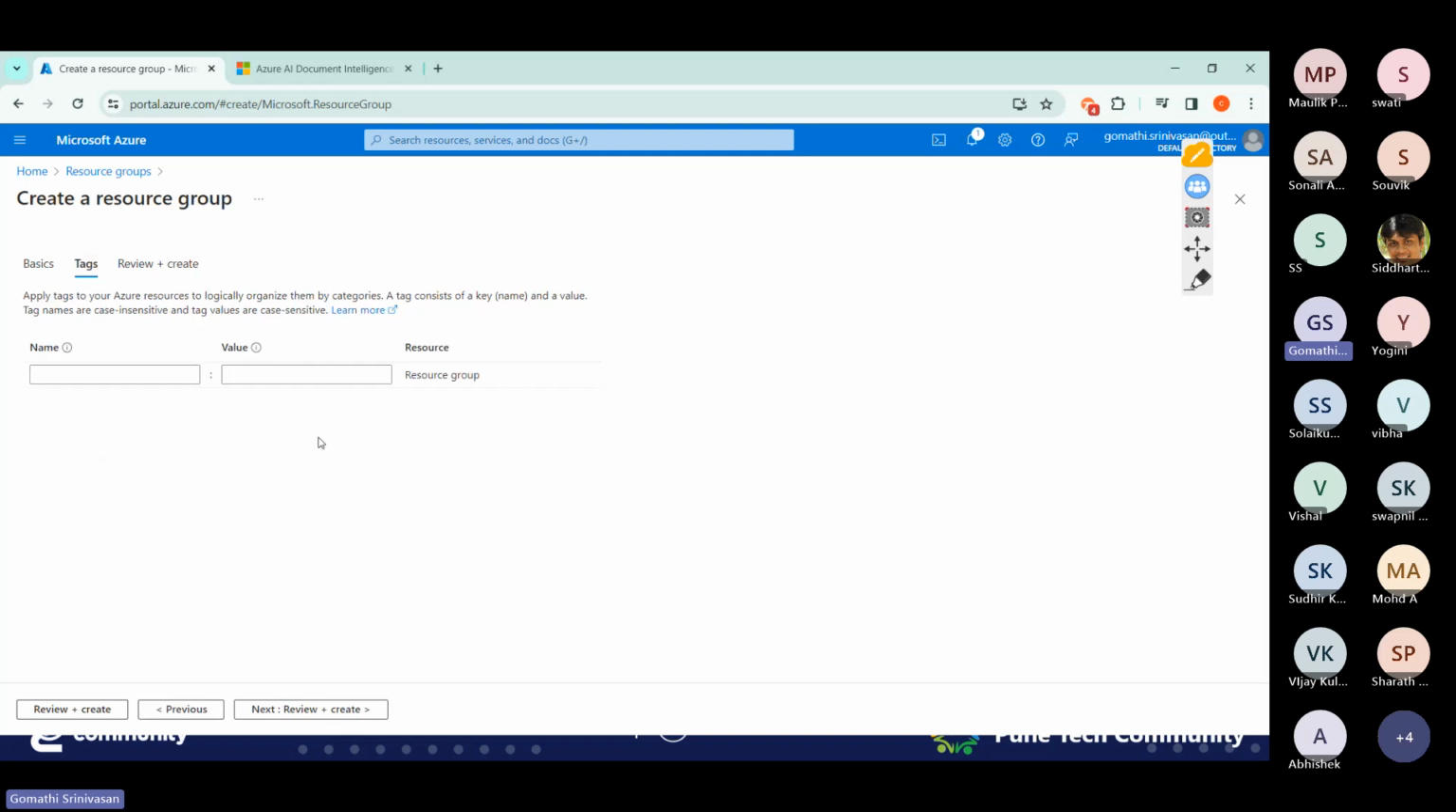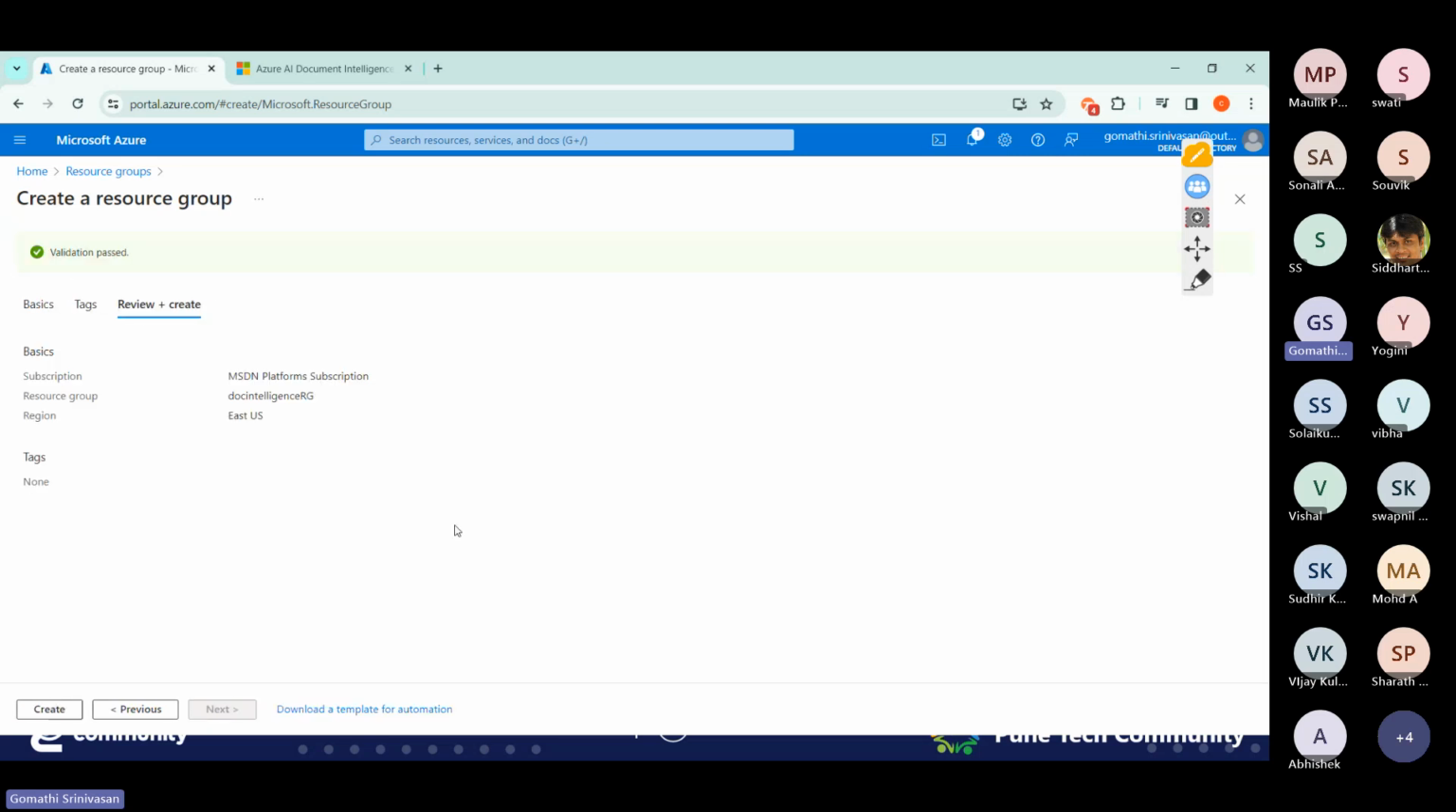Next one is the tag, which I will not give. This is to logically organize the resource. You can categorize the resource by its name and value. I usually will not give that for a sample, whenever I am just trying it out.